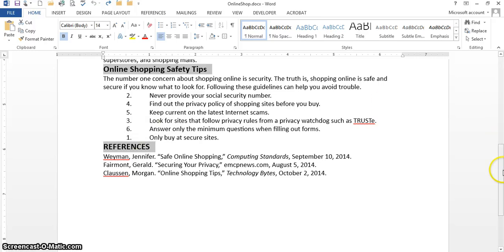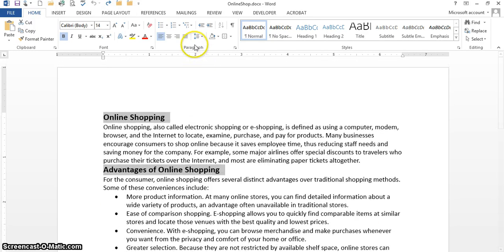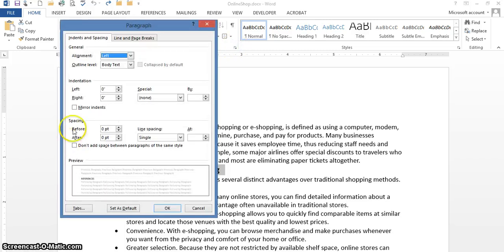Now that I have my information highlighted, I'm going to go up here to Paragraph. I'm going to click on the drop down arrow. I'm going to go to spacing before. My spacing before, I want it to be 12. My spacing after, I want it to be 6. I'm going to click on OK.